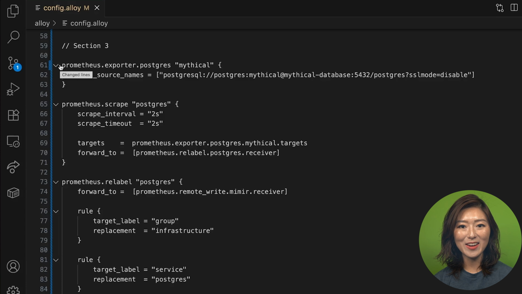What you're seeing here is the prometheus.exporter.postgres component we labeled as mythical. This component connects to a Postgres database and exposes its metrics for scraping. To make that connection, we set the data source names equal to the database URL. This URL is included in the repo.